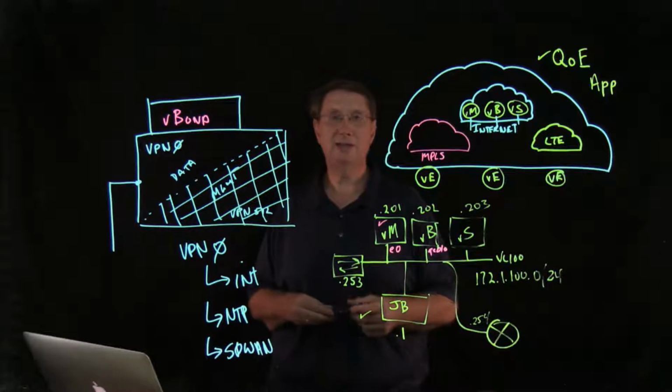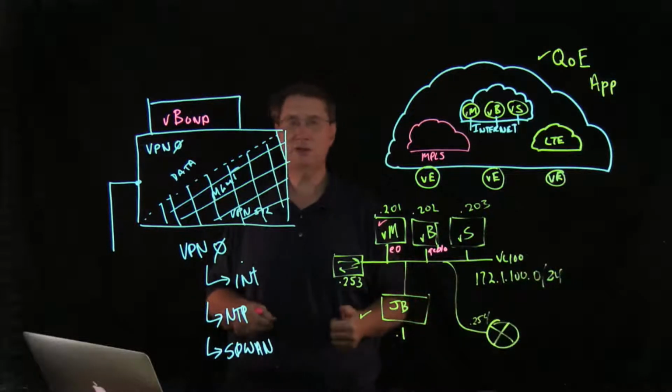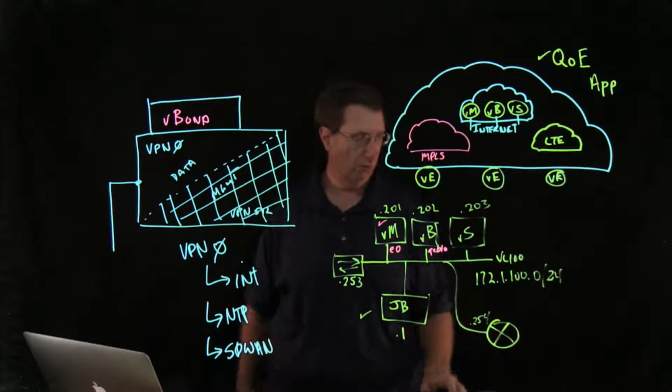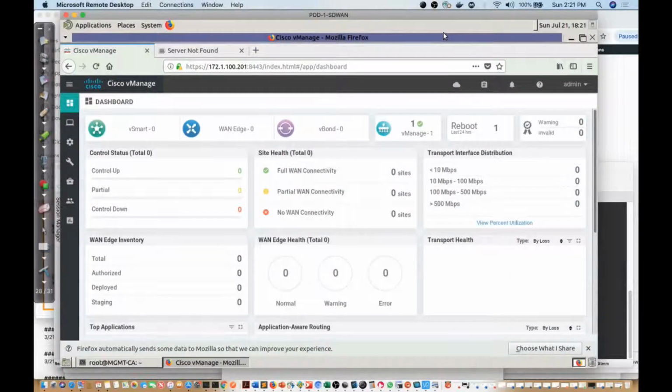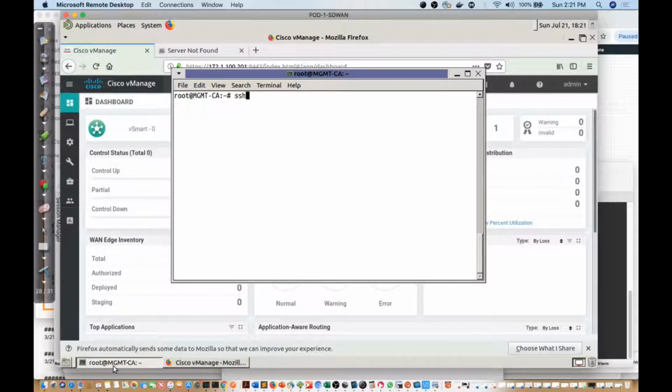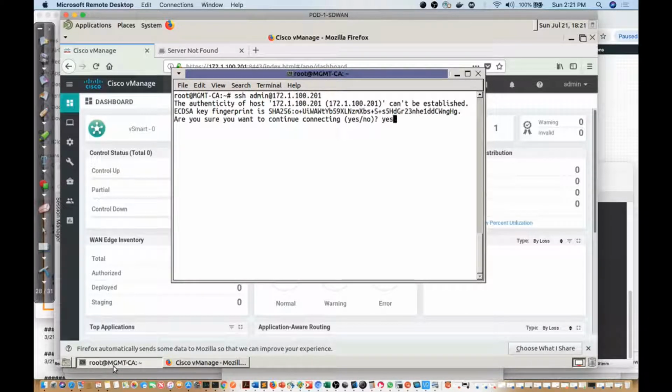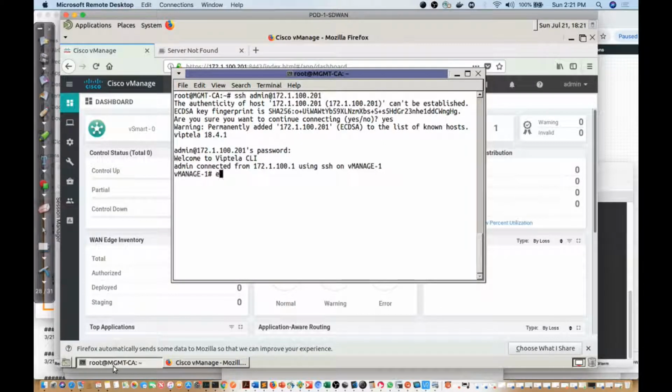Now, we're going to go ahead and set this up pretty much the same way. We're going to do the time server. We're going to do everything that we did before. And the ultimate goal is to get it operational. Now, just as a verification process, the first thing that I want to do is I'm going to see, can I SSH into admin at 172.1.100.201? And yes, we can see admin that it's letting me connect. So I'm good to go there.